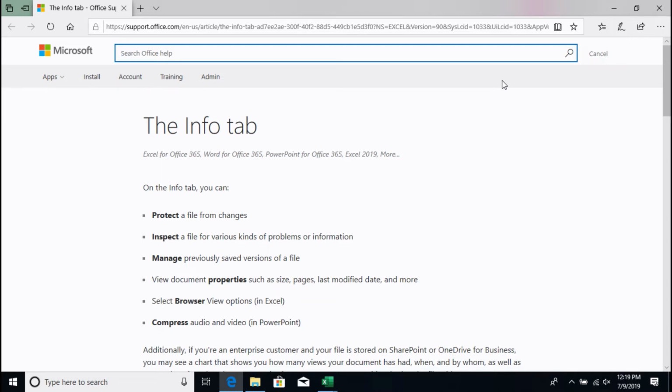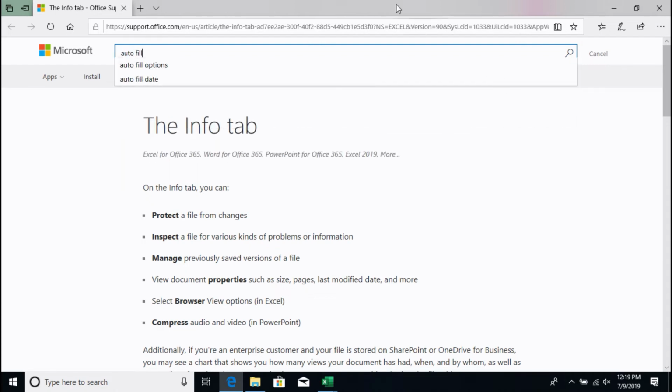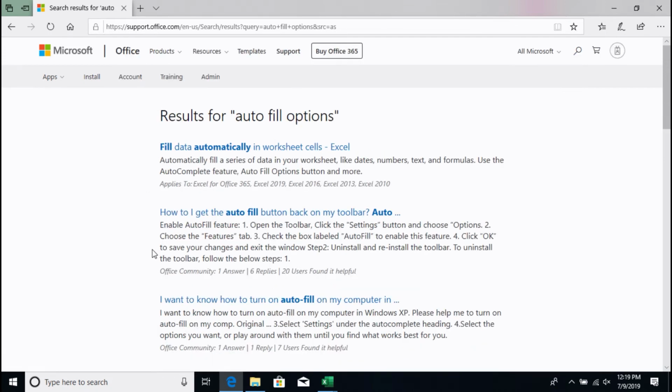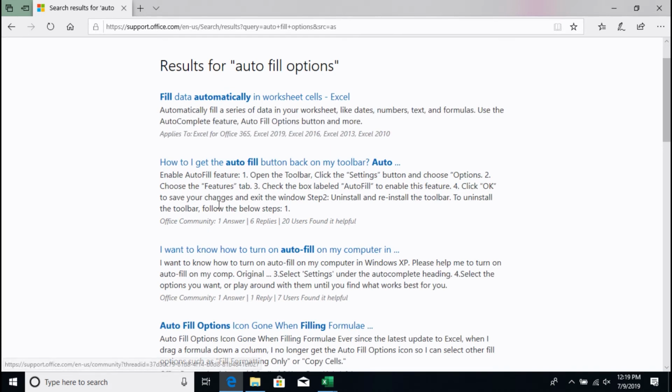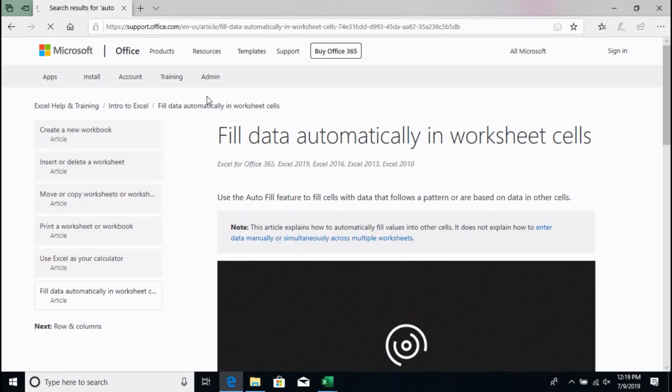So let's say, for example, I wanted to know how to use Autofill. So I'll just go ahead and type this in. Go ahead and choose options. Good. And there's all my information. Right, so I would probably pick that first option, fill data automatically in worksheet cells.